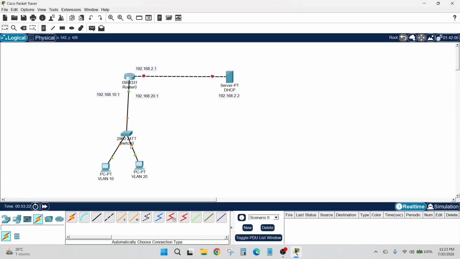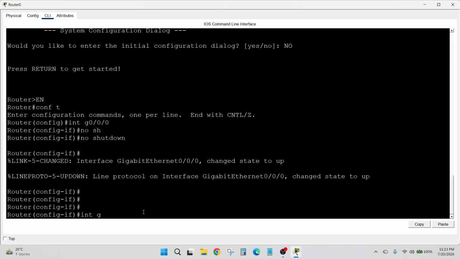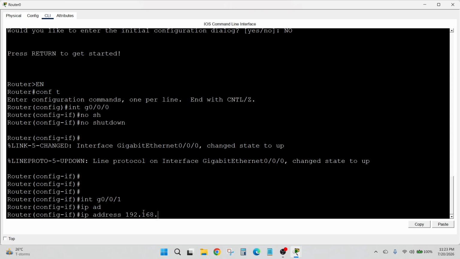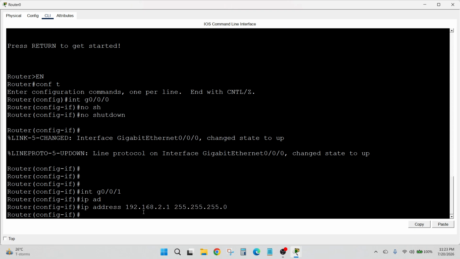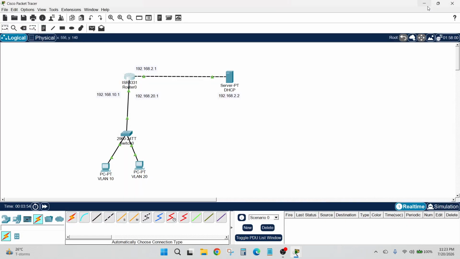Then we go to our router. First of all we see this is our gigabit Ethernet 0/0/1 and this is 0/0/0. So I configure 0/0/1. Go to our router, then interface gigabit Ethernet 0/0/1, our IP address 192.168.2.1 and our subnet mask we write here. Then no shutdown. Then you can see our cable turns green, so our protocol is up.